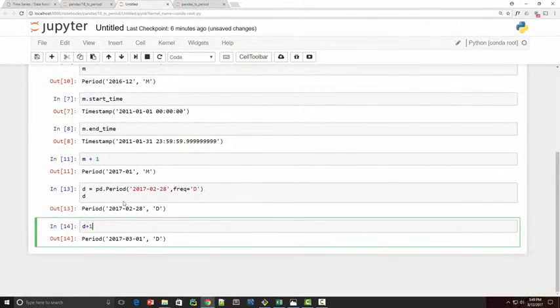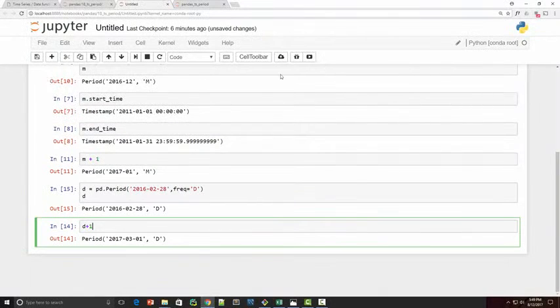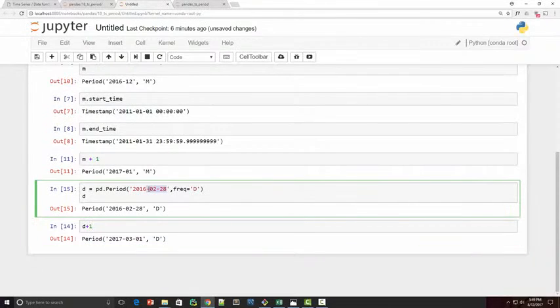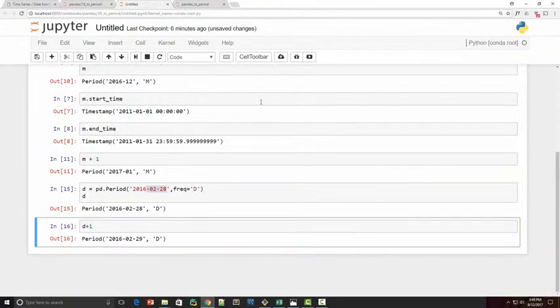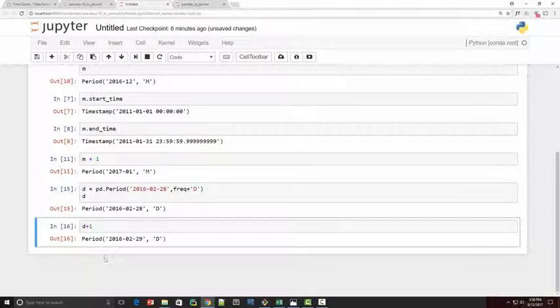Now you would wonder whether this period object is aware of leap years or not. So for example, 2016 was a leap year, and when you add one day into 28th February, instead of giving 1st March, it gave you 29th February, because it knows that this was a leap year and it had an extra day in the month of February. So this is pretty smart.